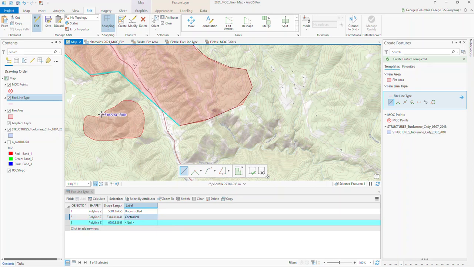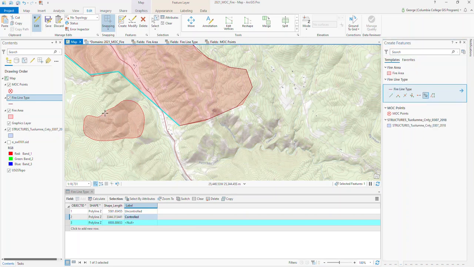And now let's do the little spot fire. Let's use the freehand tool for that. And I'm clicking on it to establish the line.